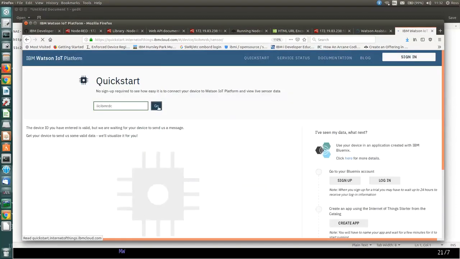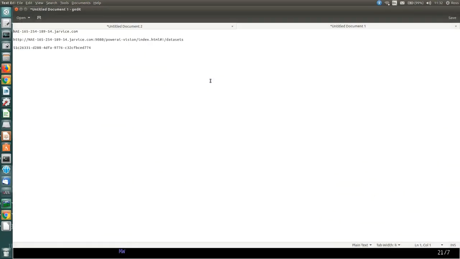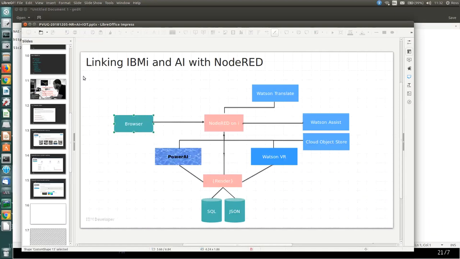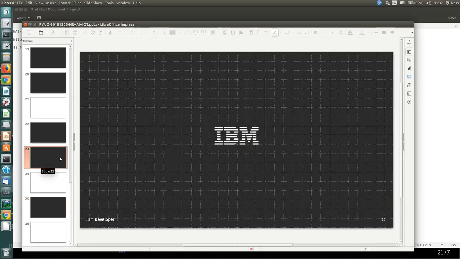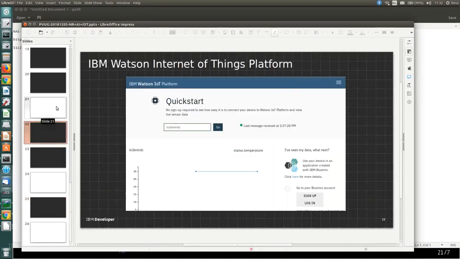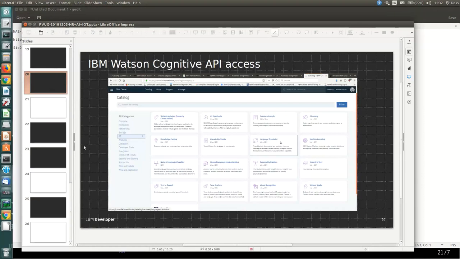Ross, I assume the links to the material you just showed are on the slide deck. Yes, they are. And when we publish the replay and the slide deck, you will be able to just click on those links and get loads of information on how to get started and use the things that Ross has been showing you. Exactly. Let's see if I can find it there.